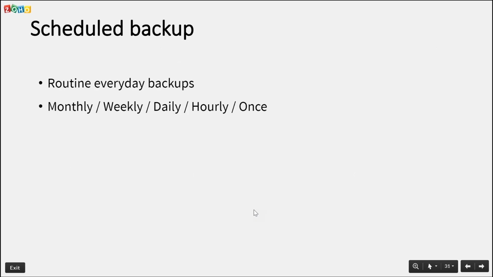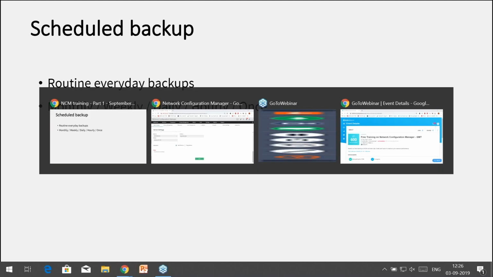So finally, we have the scheduled backup here. When your network configurations are being changed continuously to accommodate all the business needs and requirements, you might have to take routine backups. With NCM, you can take repeated routine backups in fixed time intervals, which you can configure. Let me show you how to schedule backups using Network Configuration Manager.